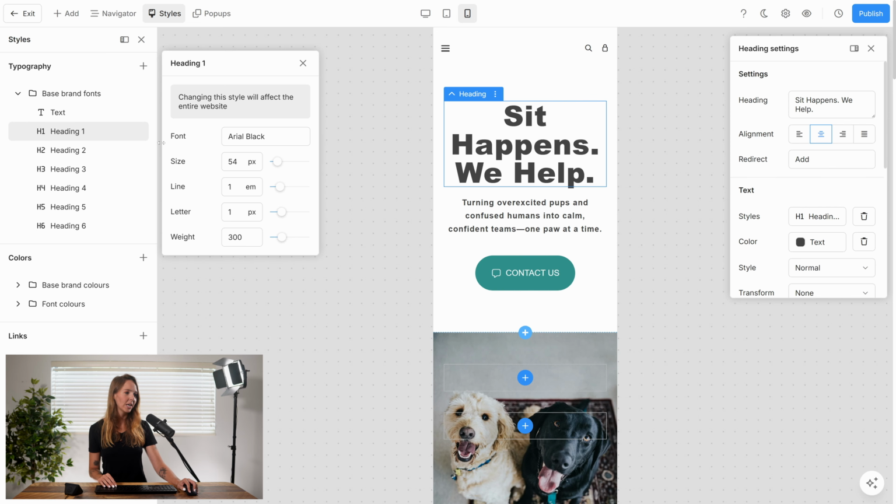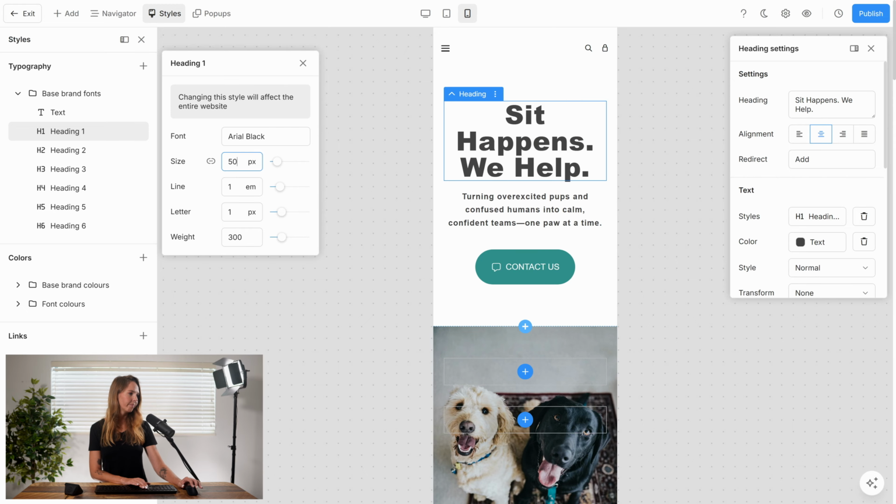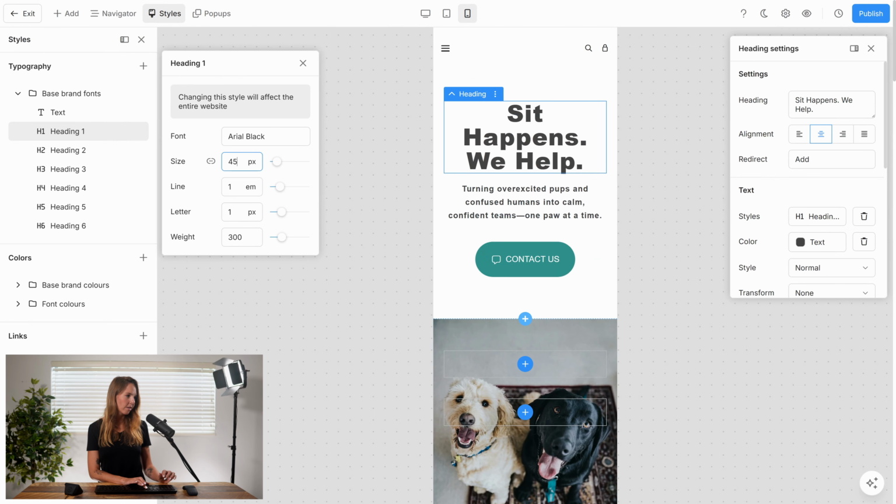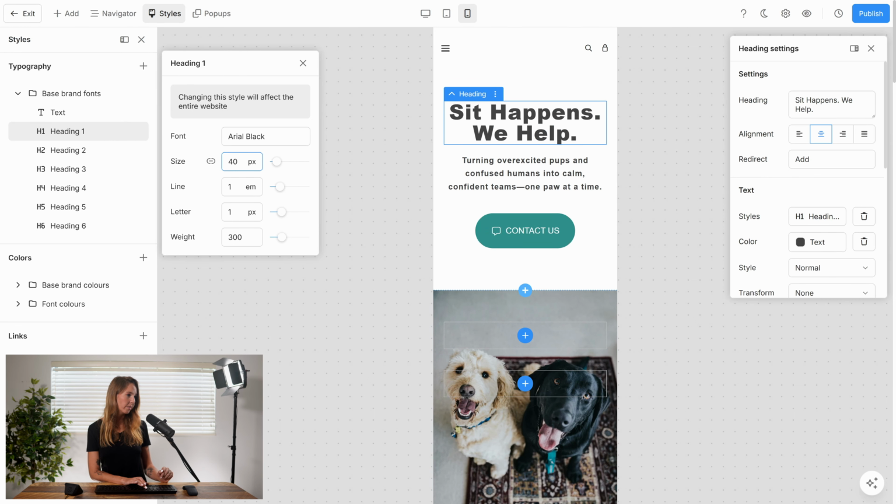So I'm going to come here to heading 1, and I'm going to make it a bit smaller. Let's say 50. I think it could be smaller. Let's say 49. 45. What about just good old 40? I think that looks good. All right, so we have now changed our heading type.